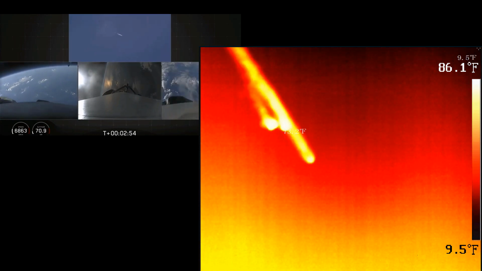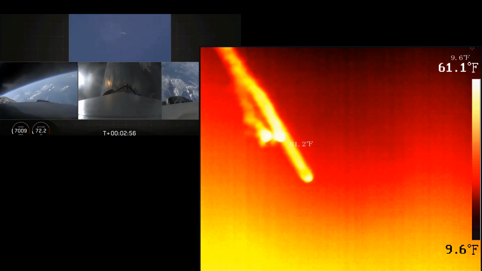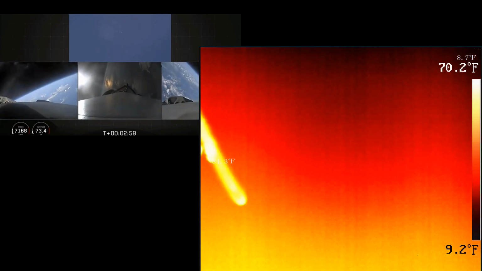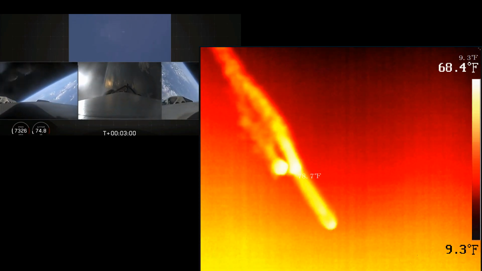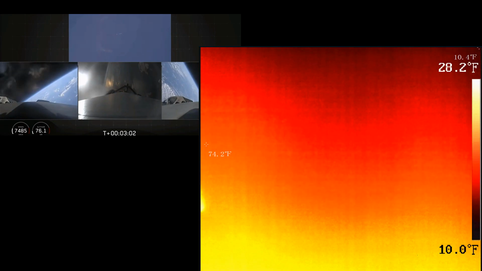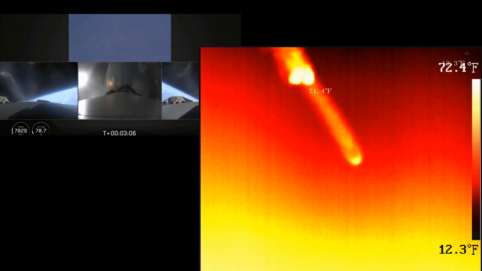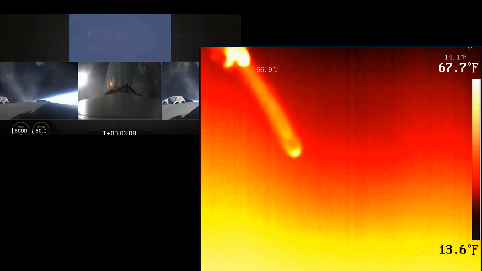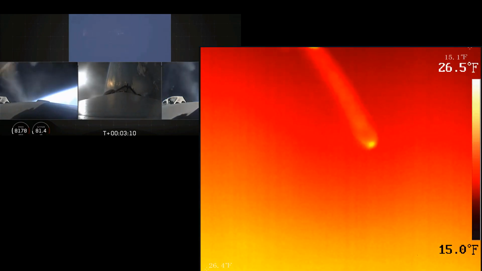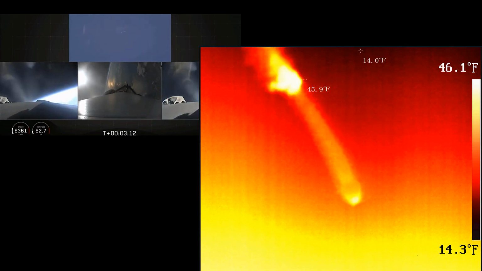Once they separate, they do a small burn, I guess, to rotate them and basically point them back towards the launch pad area. And then these very cool fins pop out and they basically drive them right back to the landing area. Everything looking good on the flight of Falcon Heavy.